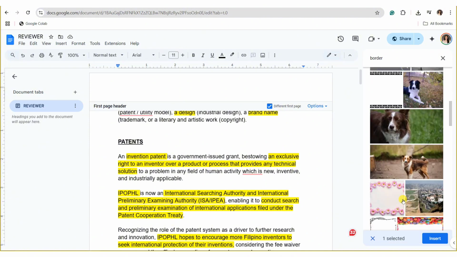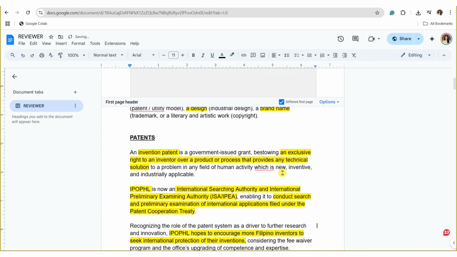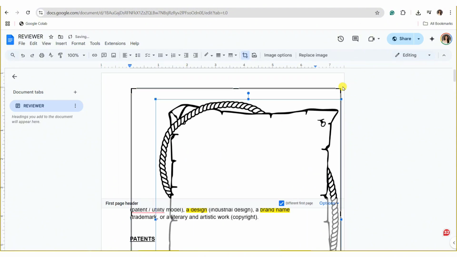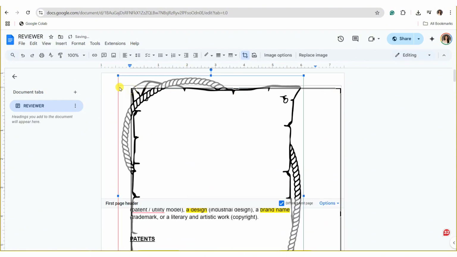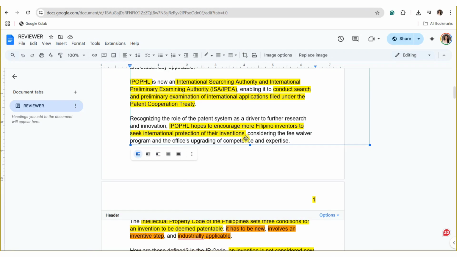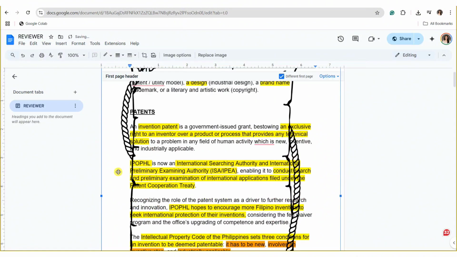Simply click on the border that you want to incorporate with your document, and then click on the insert button, which you'll find at the bottom right, to insert that into your document. As you can see in here, the page border has been successfully inserted into my document. Just simply set this up and make this fit your document, and that's basically how you can add a page border in Google Docs.